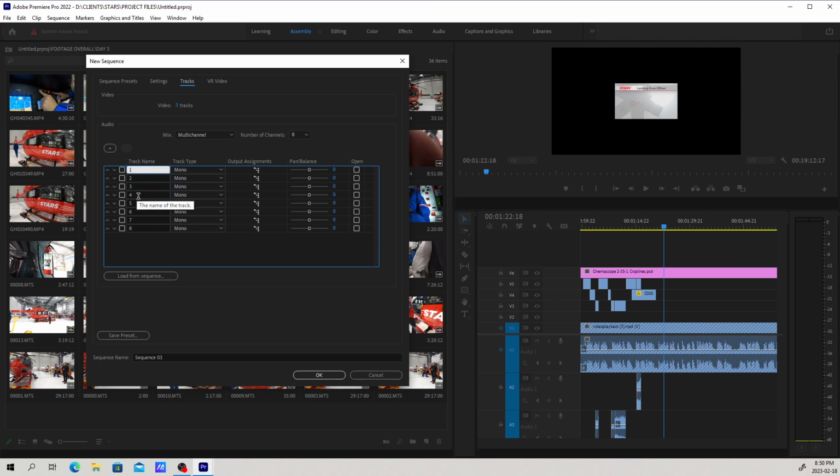So here are our 8 mono channels. We don't actually need to worry about the pan position. I'm just checking these so that I can see them. It's not necessary. We don't need to worry about the video. So again, mix, multi-channel, number of channels 8, and I've named them. These are all mono channels.